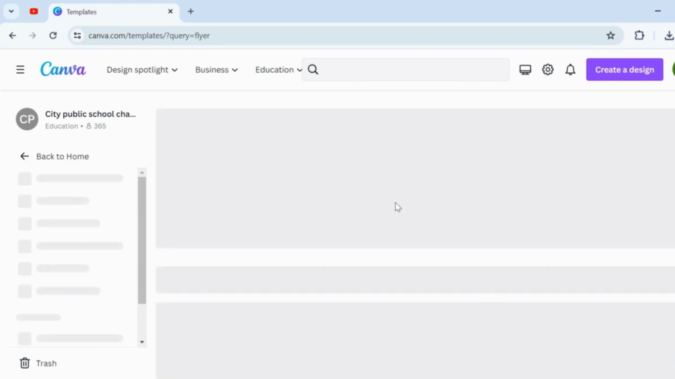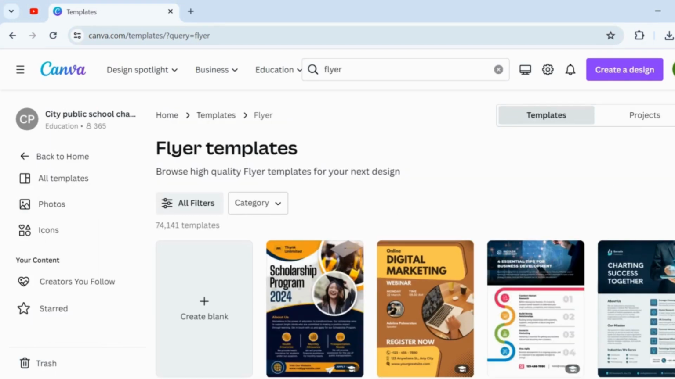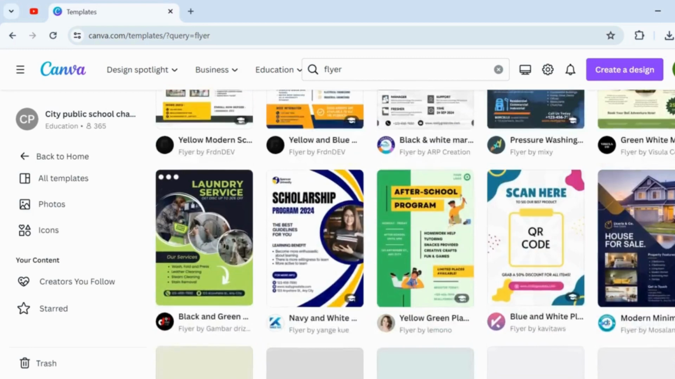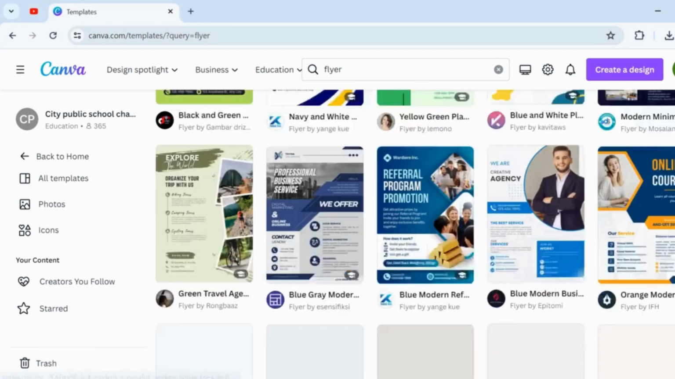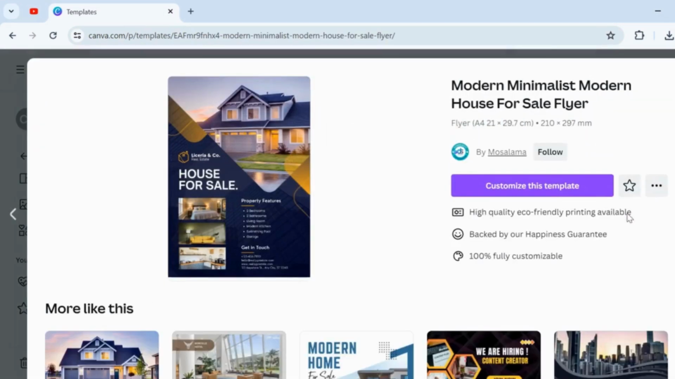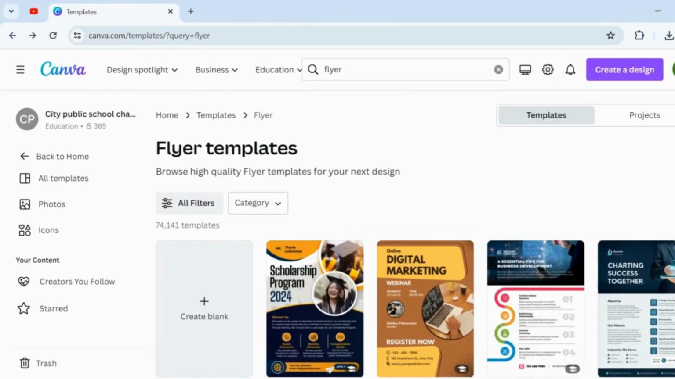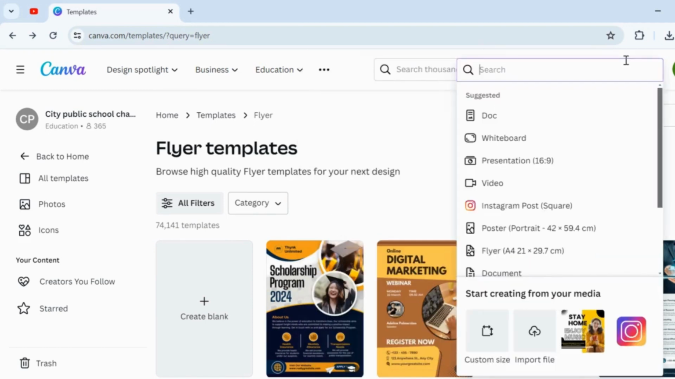Let's start. Here you can see Canva provides a lot of templates for flyers as well. If you want any design from these templates, you can customize any template. Alright, here you can see we have 74,000 plus flyer templates which Canva provides us. But we will make a flyer from scratch. So let's start.